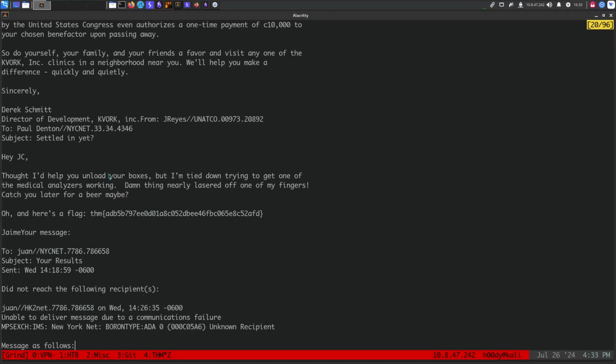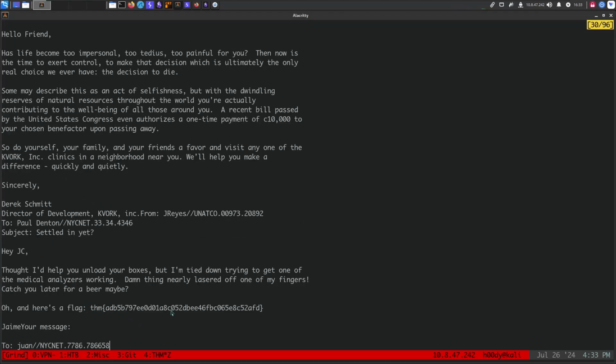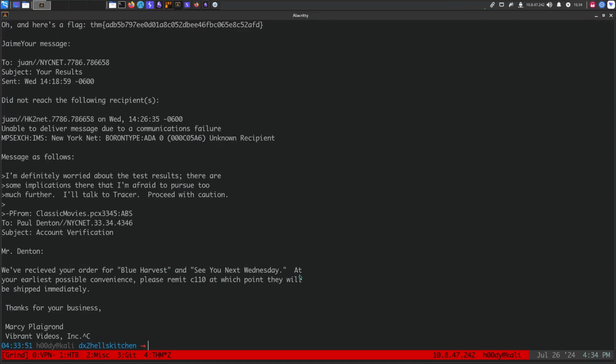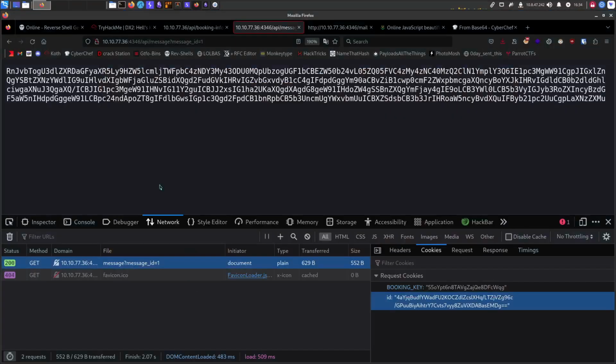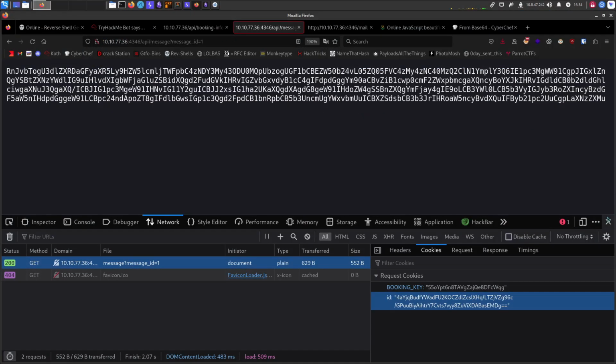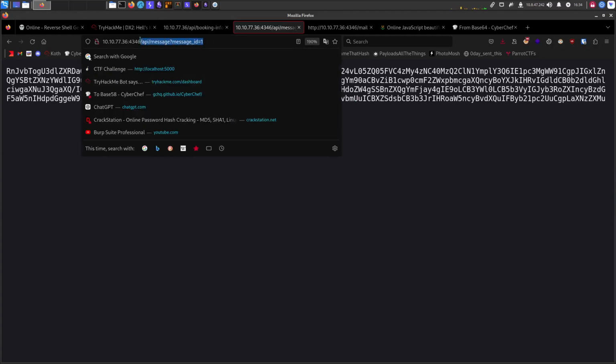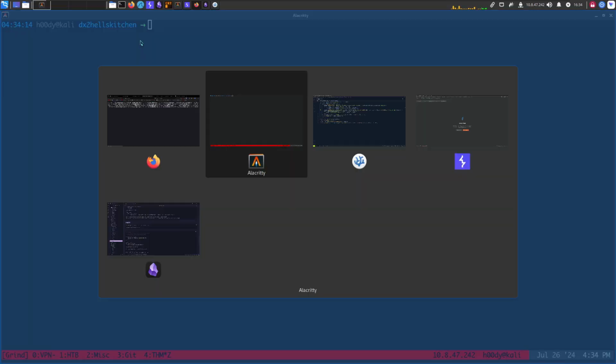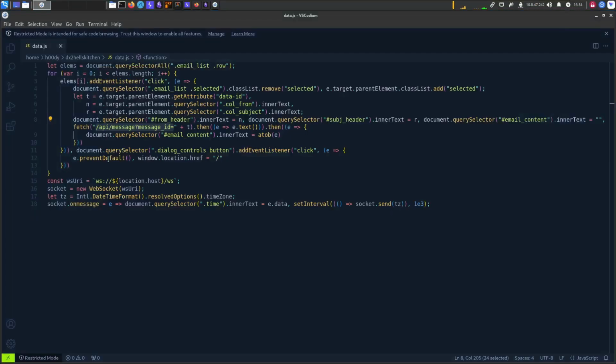And wait. Okay, there we go. We see THM. Okay, this is our first flag, I guess, and "thought I'd help you unload your boxes, but I'm tied down trying to get one of the medical analyzers working. Damn thing nearly lasered off my finger." Okay, it's just basic talk. "See you next Wednesday," and nothing else interesting. So I think we are done with the message ID here. I enumerated a couple of them, but we just found the flag here. Okay, that's done with. Let's go back to the mail and see what we can do with the WebSocket.